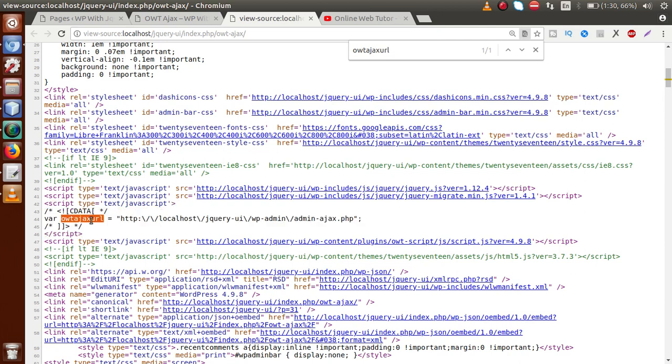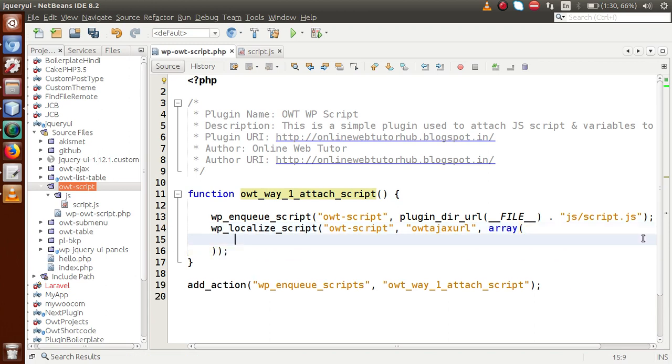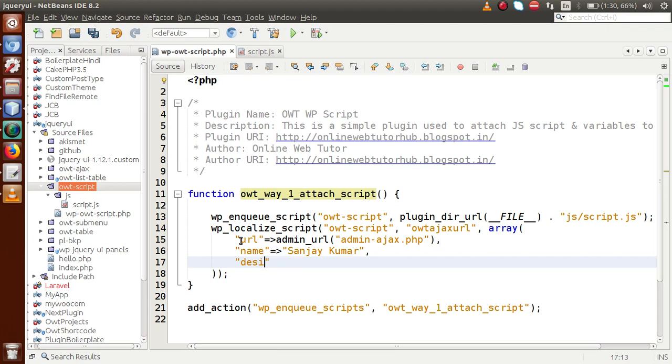So if we want to attach multiple variables to our front-end page, how can we achieve that? Basically right here we have to pass an array. Inside this array let's pass some parameters. Let's say Ajax URL, so let's say URL, this is our first parameter. Second parameter, let's say name, and let's say designation. So we have attached three variables right now to our front-end page.